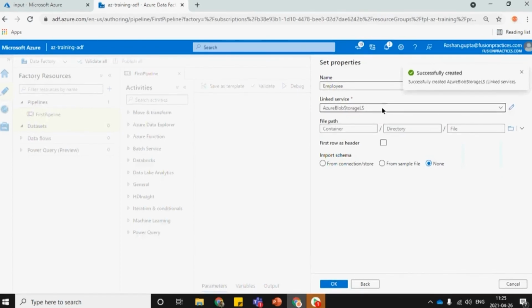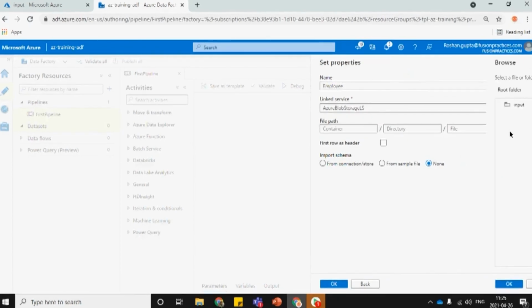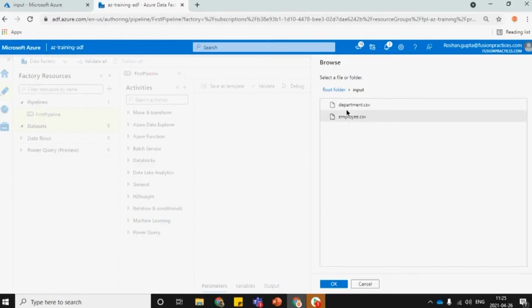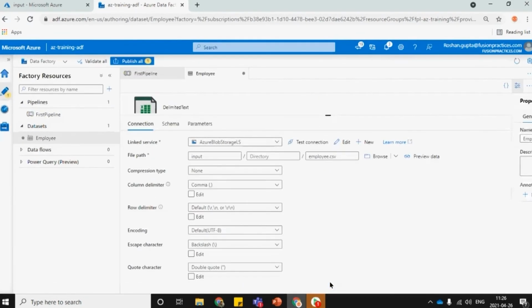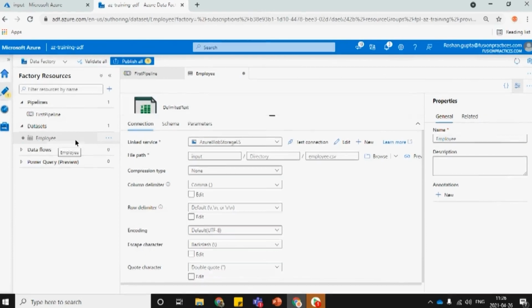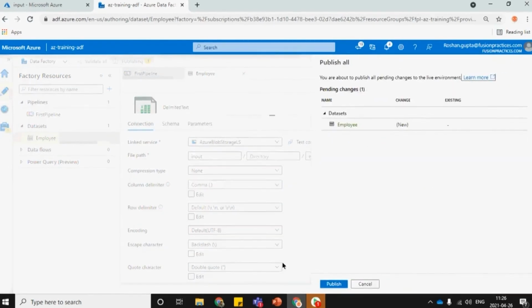The same linked service is consumed here. Now I'll select one of the CSVs, which is employee. Whenever we go ahead with a CSV or Excel file, the dataset doesn't automatically read the header part, so we have to explicitly select this option in order to go ahead with that particular dataset. So I'll click OK. This creates a dataset in my data factory. Now I'll publish it.